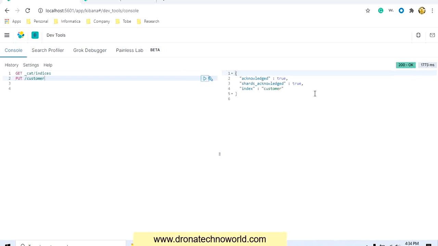If everything looks good with this command, we'll get the response acknowledged as true. That means the Elasticsearch server acknowledged the request. It also gives the information whether shards are acknowledged, and if the response is coming immediately from Elasticsearch for the shards, then it is true. Even if it is false, we don't have to worry, because sometimes the Elastic server takes some time to create the index. So sometimes we get shards acknowledged as false, and that's totally acceptable. Later on it creates the index. Because this is a quickly given response, it is giving the value true for both acknowledgements, and the name of the index is customer.